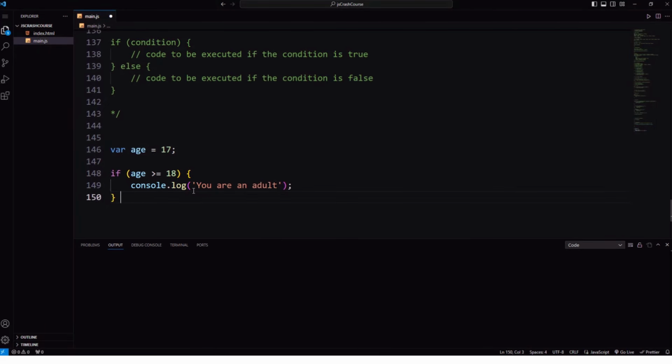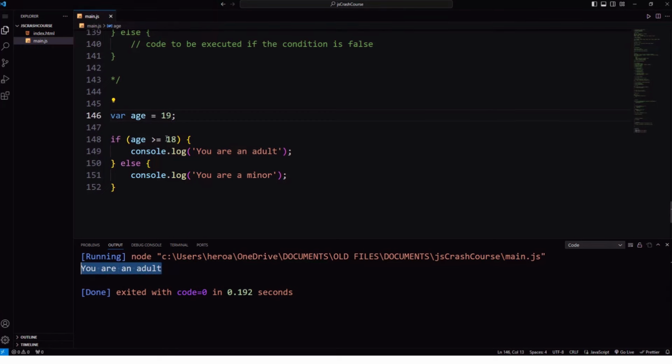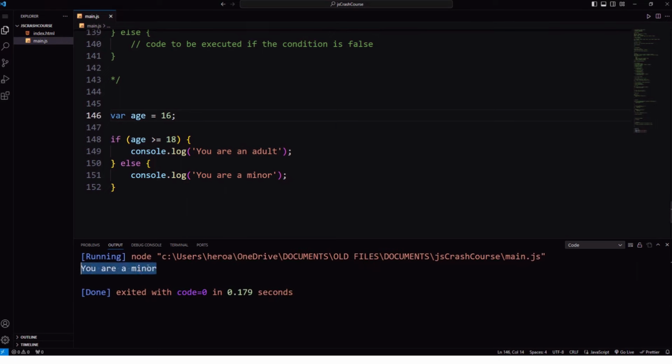So here we say else, then what do we want? We'll copy this and change it to "you are a minor." So we'll save. Let's change this back now to 19. Because it's greater than 18, we have "you are an adult." So let's change this now to 16, and then we'll clear this. So what do you get? You see, we now have "you're a minor" because this age is less than 18.